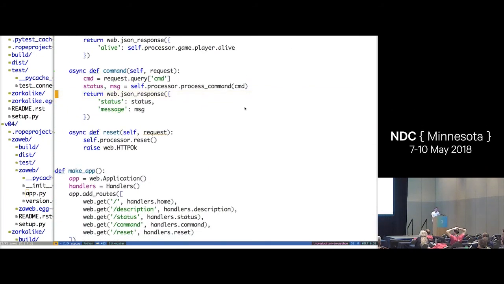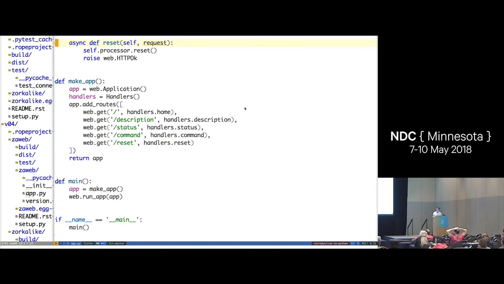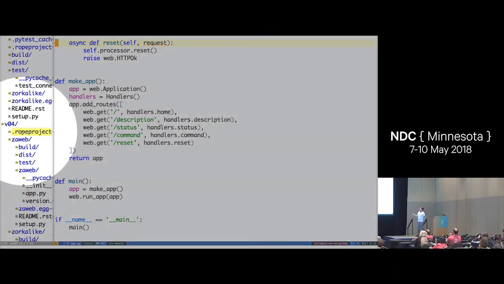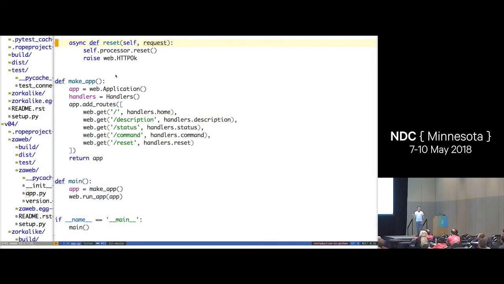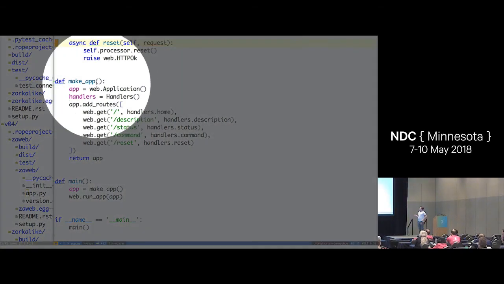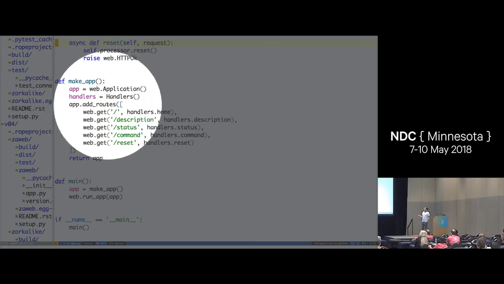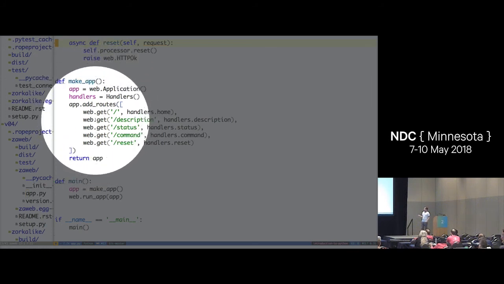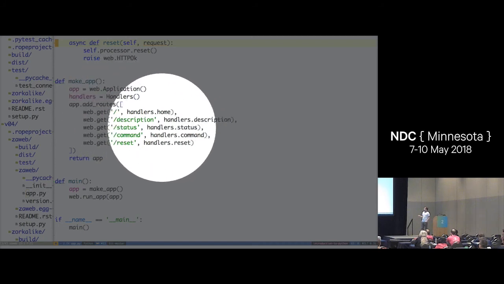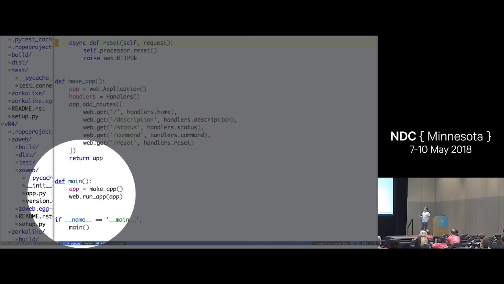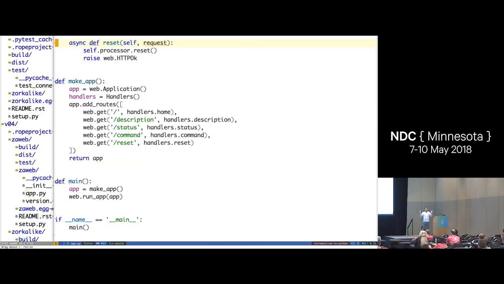I'm going to scroll past most of it and just show you this is the important part here. This is using a library called aiohttp, which is a hard word to say. It stands for asynchronous IO HTTP. It's basically a very fast web server written in Python using some modern techniques. So we make an application. We construct a handlers object, which we'll look at in a second. We bind some addresses, some endpoints, some GET endpoints to various functions on the handlers, and we return the app. And down here, we make an app, and we say web.run_app. That is how you start a little aiohttp web server, right?